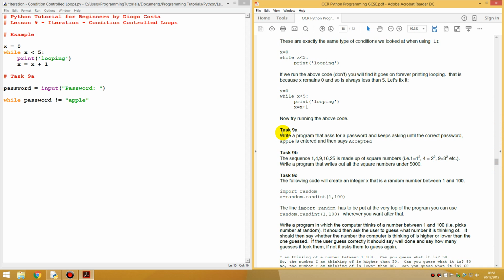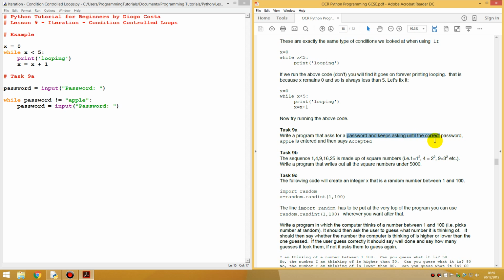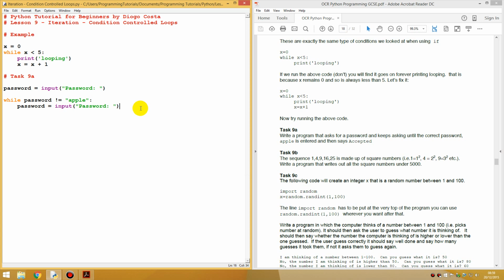What's the exact answer? Write a program that asks for the password and keeps asking until the correct password Apple is entered. So actually, what we want is for the password input to come over here. While password is not equal to Apple, would we print it? No, you ask it again. And when it gets the correct password, you do an if statement. If password is equal to Apple, print accepted.